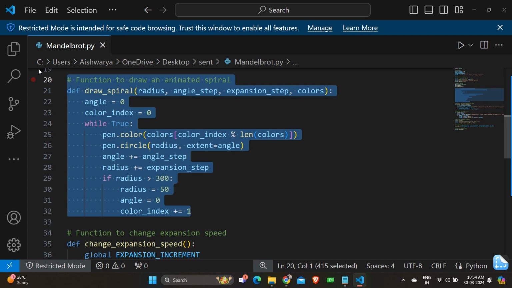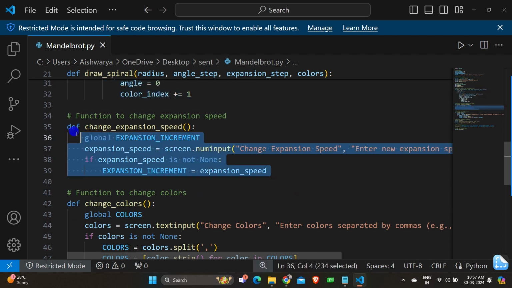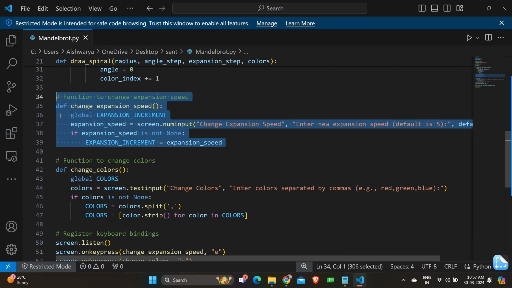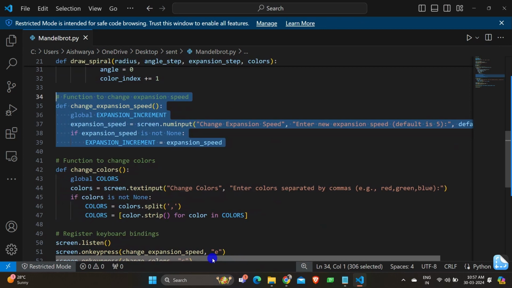Let's move on to the next function, which is change expansion speed. So let's see what change expansion speed does. Starting with def change_expansion_speed, this line defines a function named change_expansion_speed, which will be called when the user wants to change the expansion speed of the spiral. And we have global expansion_increment. This line declares that the expansion_increment variable inside the function is a global variable, allowing it to be modified within the function.